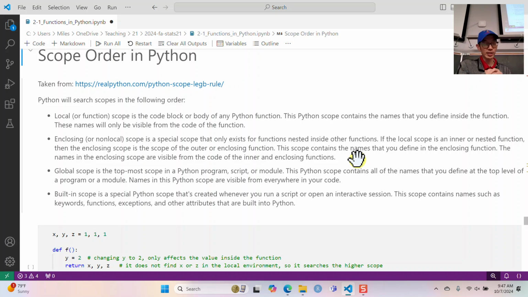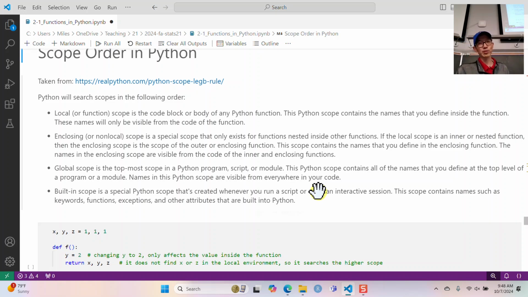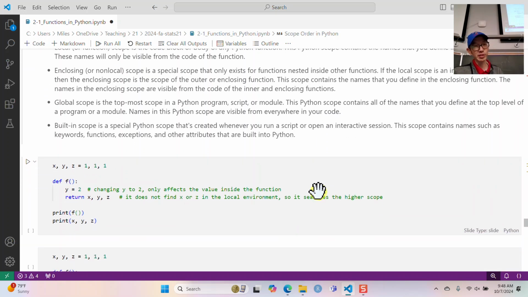If it can't find the name there, then it will search the global scope. That's the topmost scope, basically everything in the global environment. And if it's not there either, it's going to search the built-in names of Python, like functions such as list, where you use it to create a list, or dict to create a dictionary, and things like that.